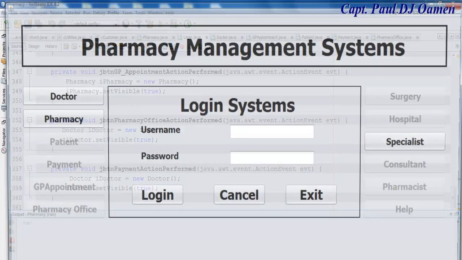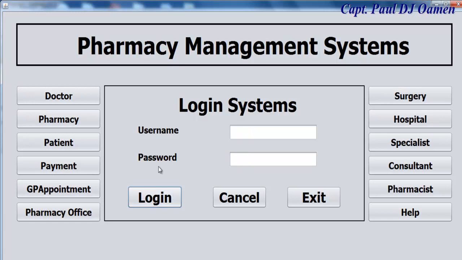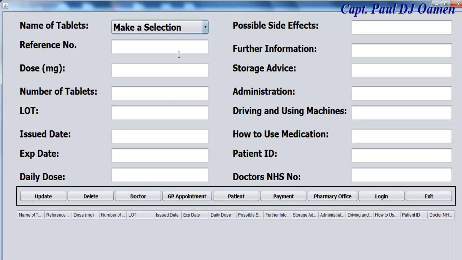One more time. Enter the correct login details. There, and that is patient. Let's try patient out. Good.